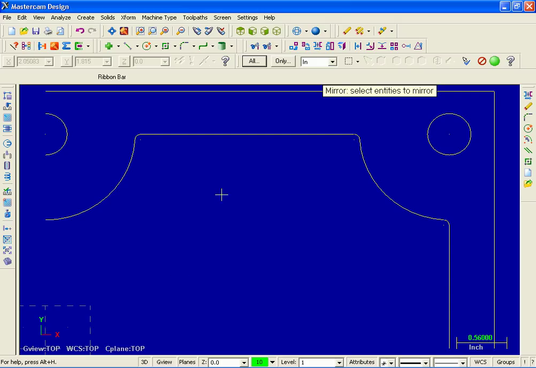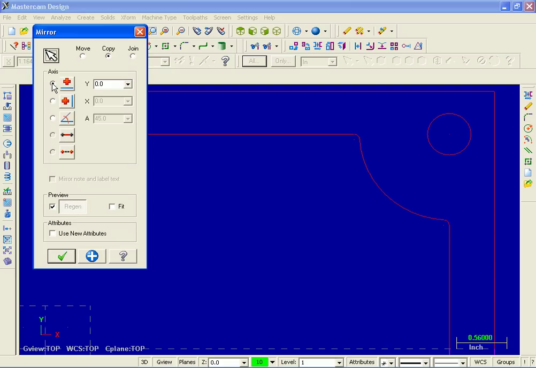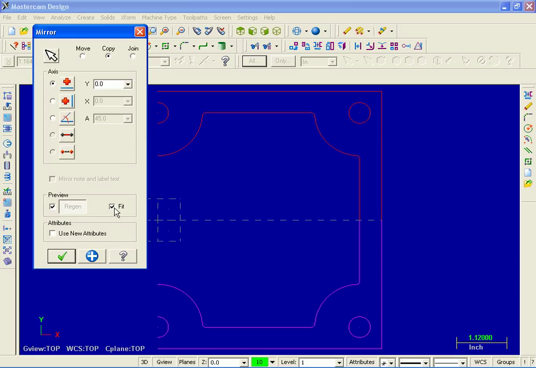We've successfully captured all the entities. I'm going to move over to the right of the screen and hit the end selection button. Next, as you can see, I've got copy turned on, and what I'd like to do is mirror about the X axis. So I'm going to move on down and hit this radio button. Moving on down, you can see we have the preview set up, but I'm also going to put a check mark against fit. Now everything looks fine.